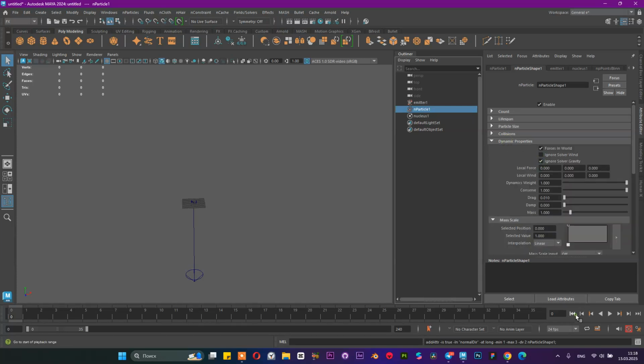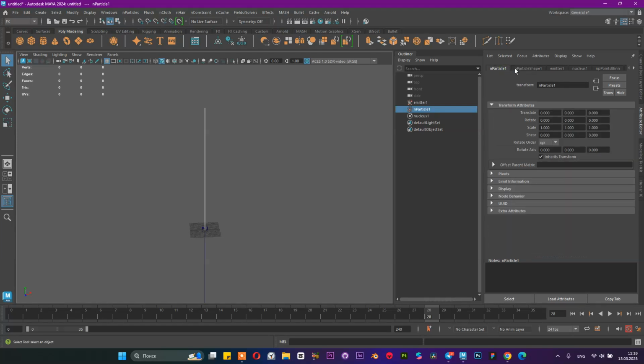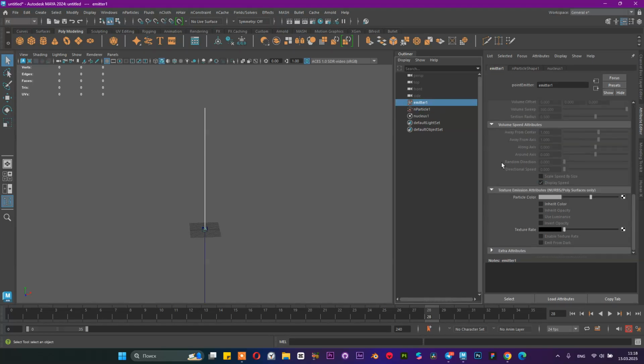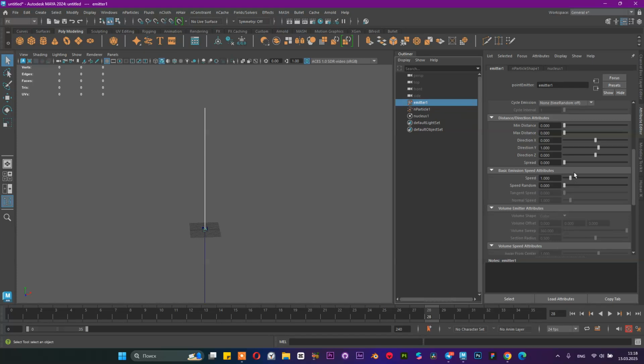Ignore solar gravity, and the direction of these particles becomes up. We should create the origin of this explosion. We need to make some particles move like a fountain, and a really fast fountain. That's why we should also go to the particle emitter and make some spread of these particles. If we add some spread, we will get some fountain effect, something like this.